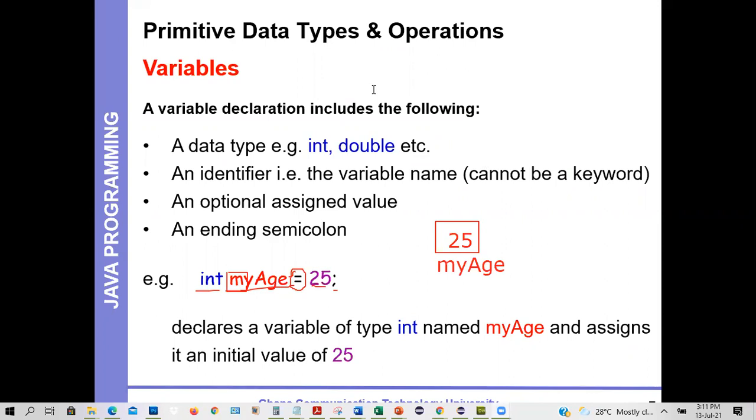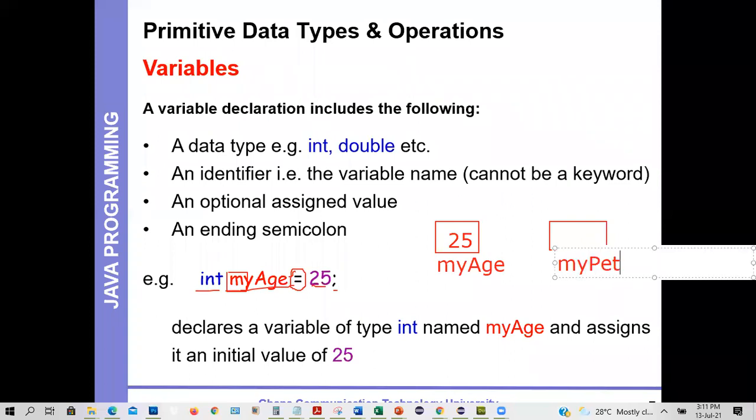I can declare another variable here. So I'll just simply say reserve space, call it, okay, myPet. I can do it like this, and then just leave it as it is. So in this case, I will just say integer myPet, and then end with a semicolon. So what the computer will do is just reserve the space, label it, and then leave it empty. Later on, you can assign a value to it.